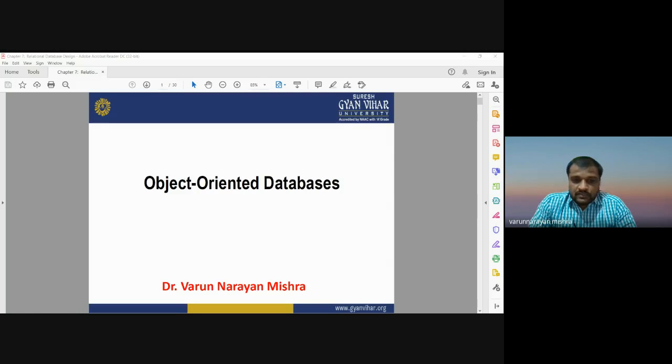Today's topic is on object-oriented databases. Today we will see different kinds of data types, different kinds of structures, and what are the requirements for designing object-oriented databases.